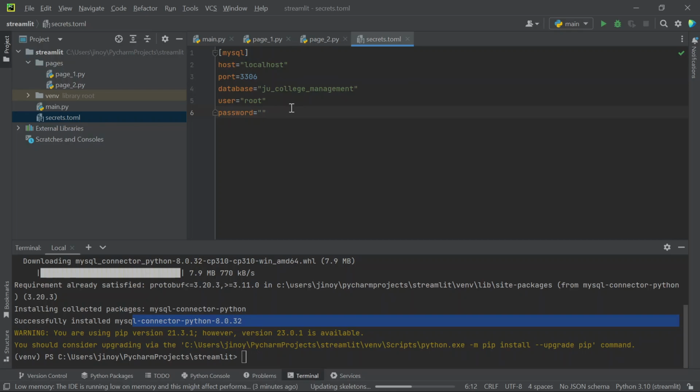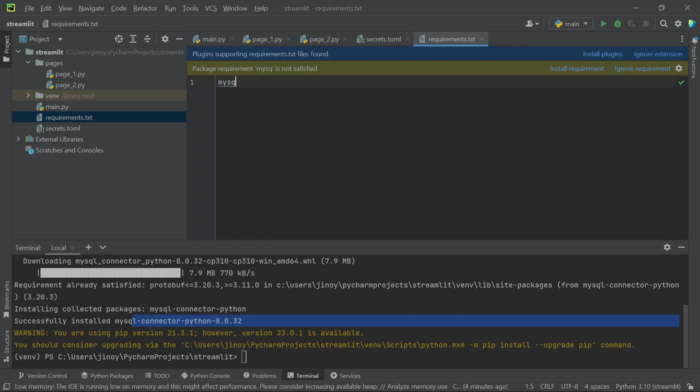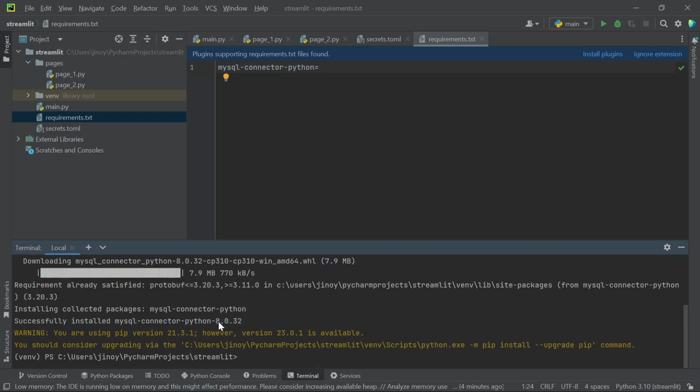After successful installation of the package, we now need to create a new text file, which is requirements.txt, which describes the version of the MySQL connector. Here we are going to make Python understand that we are using MySQL connector and its version, 8.0.32. Now our connection is ready.